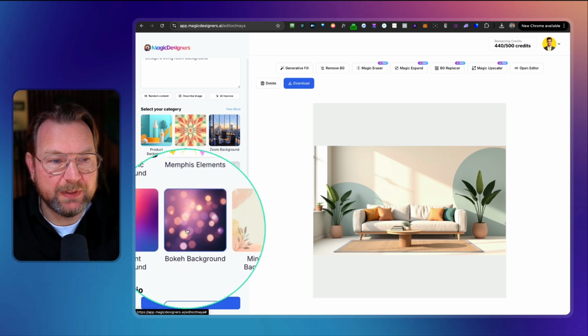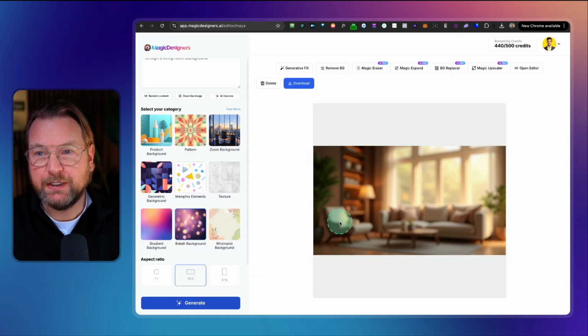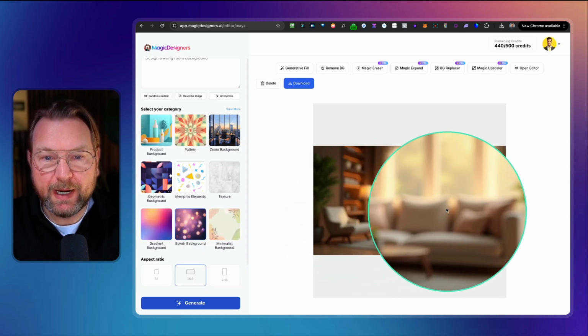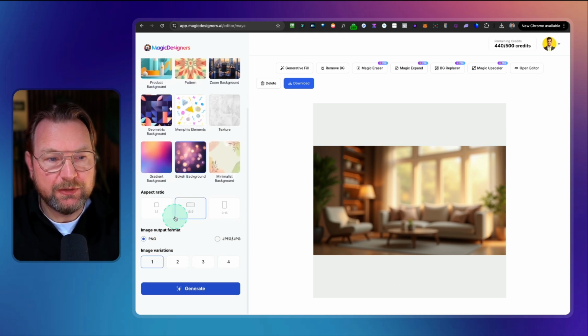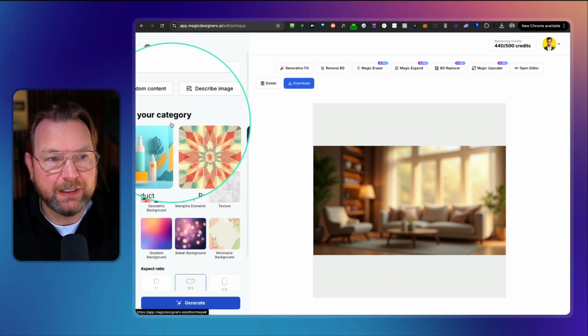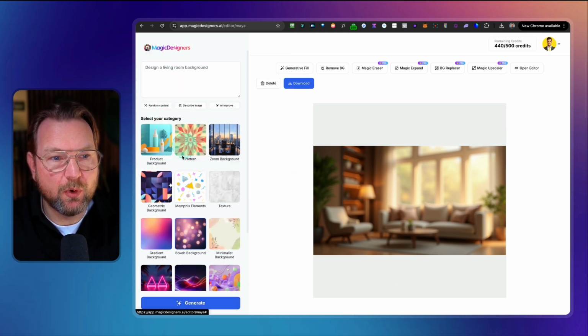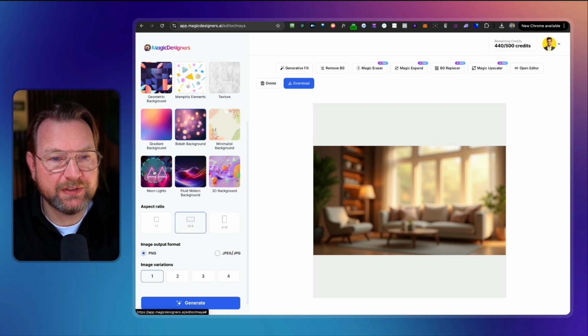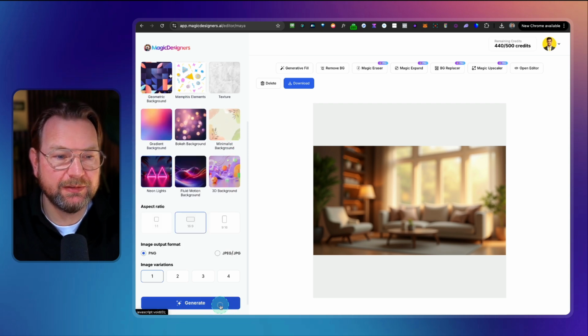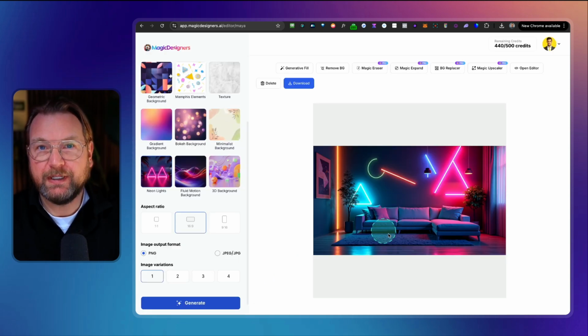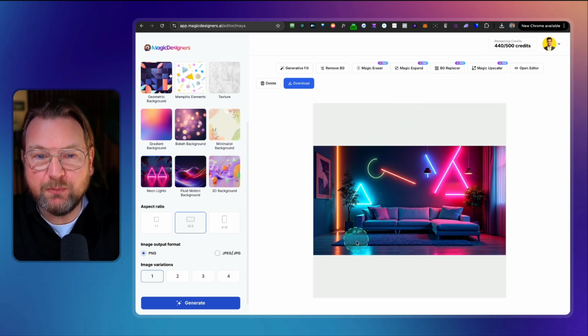You can play around with this. So let's say bokeh here. And there you go. This is a blurred background, as you can see. So you simply choose from these categories here. And when you click on view more, it will open more here. Like you're seeing here, if you want to have neon lights, you simply click on generate and it will generate a living room with neon background here.